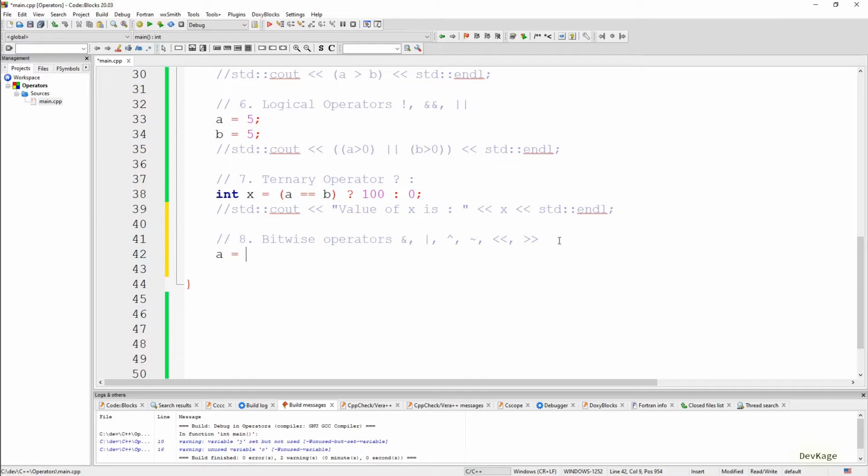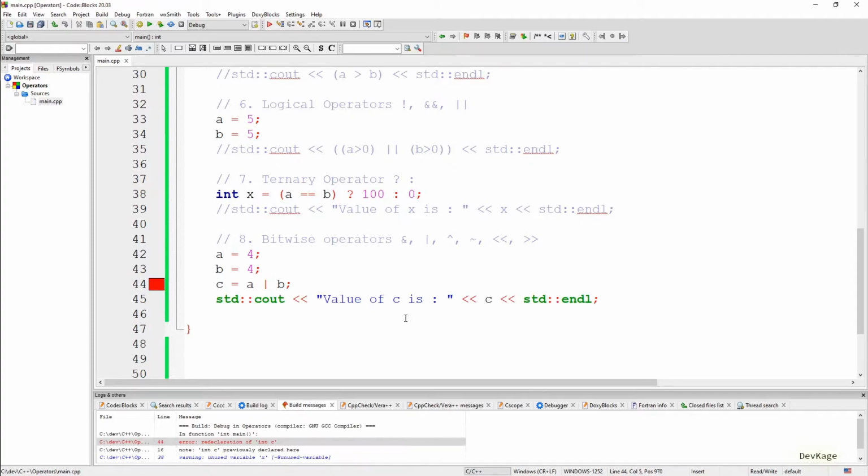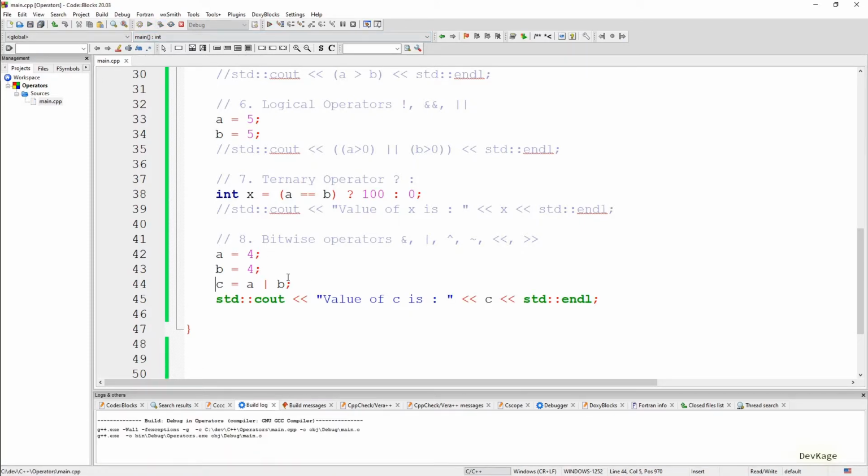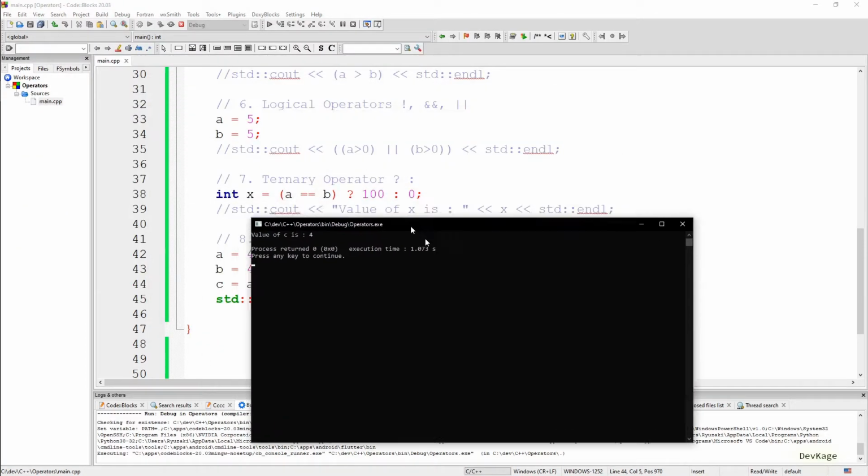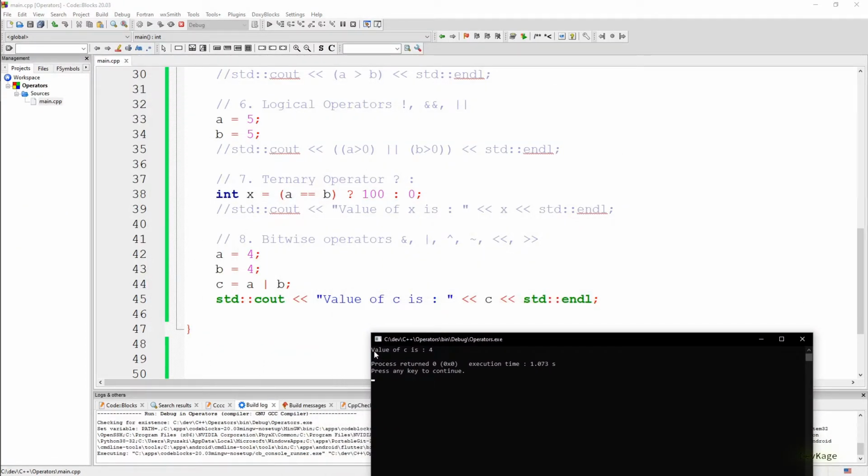For example, let's make a equal to 4 and b equal to 4. And then let's store the value of a | b in c. Note that this is a bitwise OR. If you write OR 2 times, it becomes the logical OR operator. Both are different. And now let's print out the value of c to the console. If I run this, we can see that the value of c is 4, which does not make any sense.